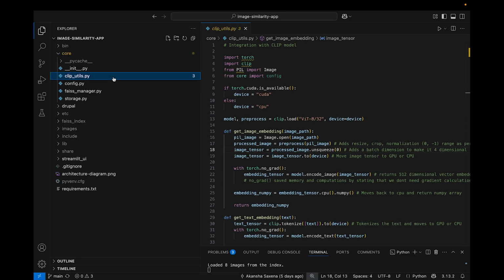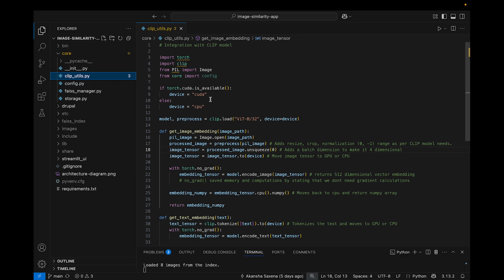Next we have clip_utils.py. We have created this file to integrate with the CLIP model. So what are we doing here? We are using torch. We are importing clip, importing Image from the PIL library, and then the config file. We are checking if CUDA is available from torch, and if so, loading that as our device for this application.